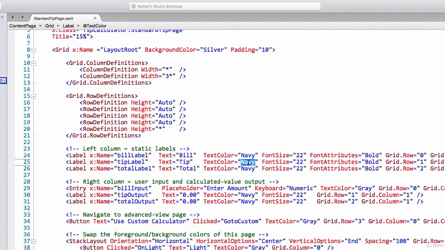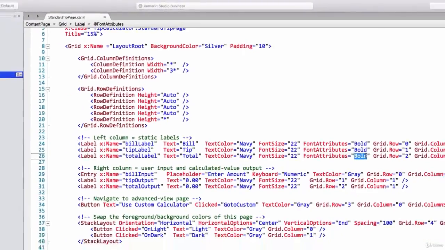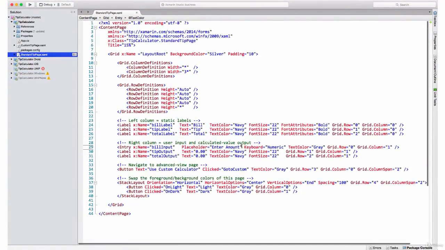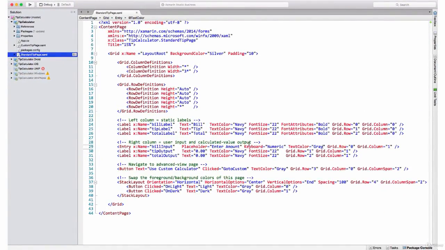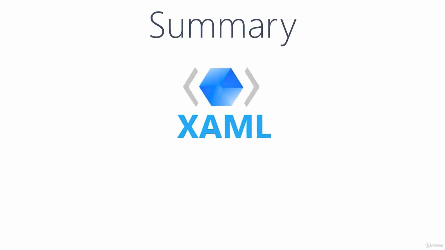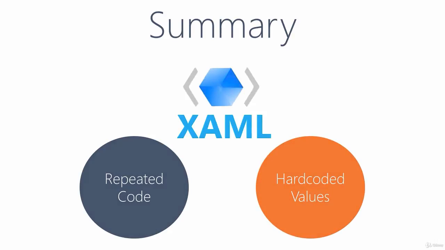Also, we can see on each of the labels we're repeating values. So for example, text color, which has been set to navy for each of these labels. Also, our font size is repeatedly hard-coded, and even our font attribute of bold. So these are all classic examples of repeated XAML values and hard-coded values. And these will make your XAML really hard to maintain over time. For example, if you wanted to change the label color, you'd have to identify each of the locations and hope you find them all and then change them manually, which is not ideal. In this demonstration, we saw how XAML pages can often contain repeated or hard-coded values.